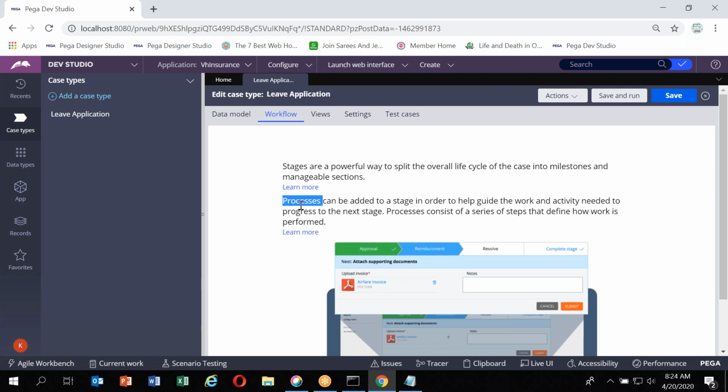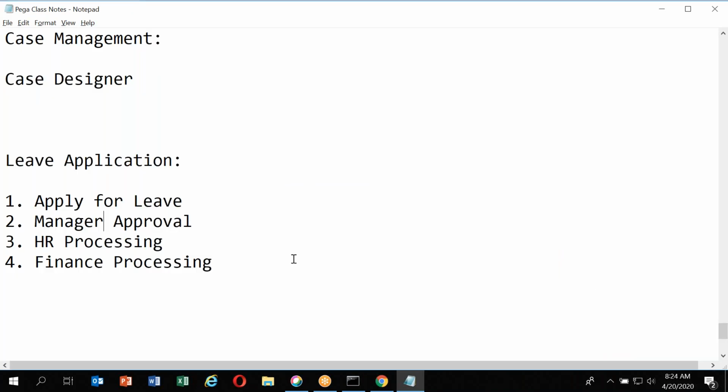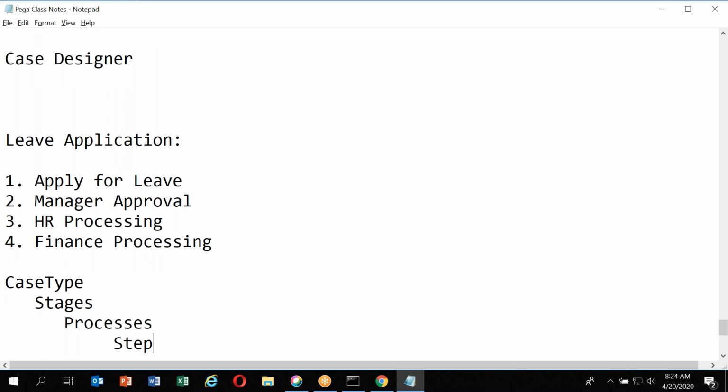So basically, the overall case life cycle: case types are divided into stages. Again, stages are divided into processes. The process is further divided into steps. Basically, in this way you'll have this. We'll see this anyway. So first of all, we'll go to the case. We have created the case type, right? Now we'll create the stages.